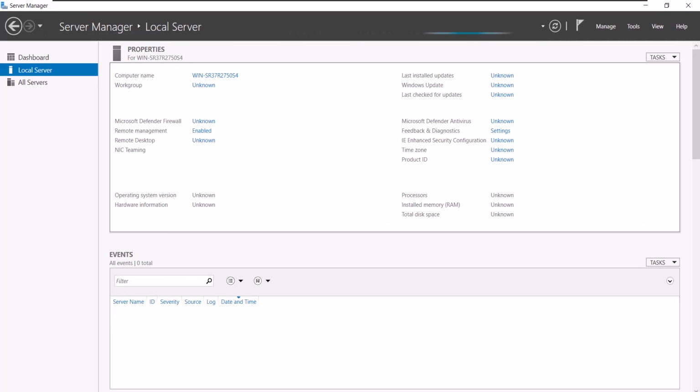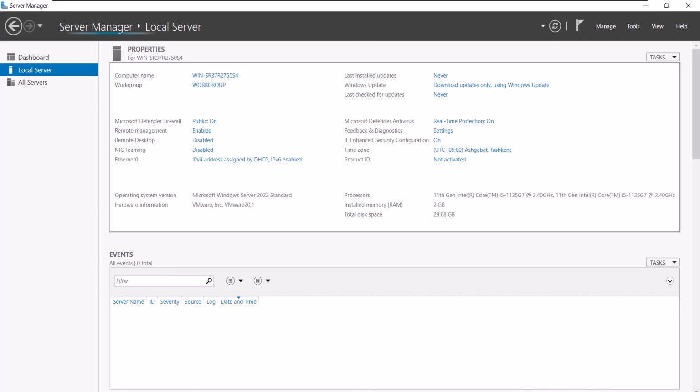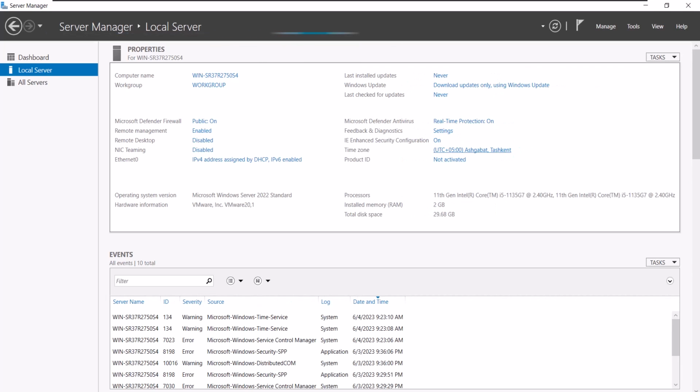Next time I will give you a brief overview of this Server Manager and all its options in this Windows Server machine.